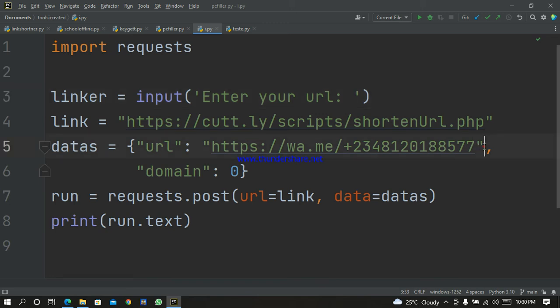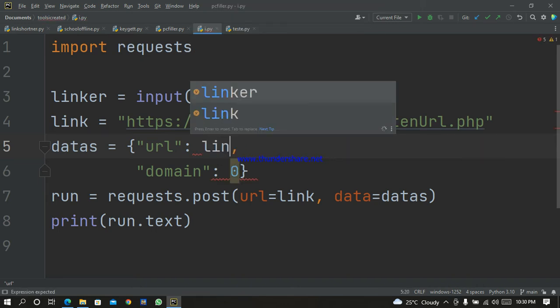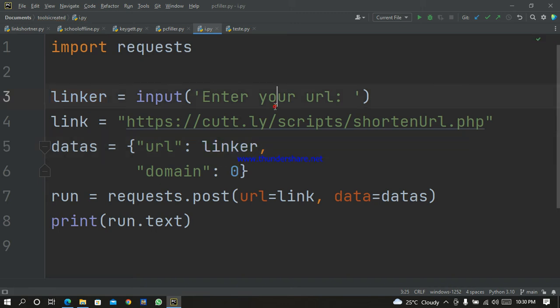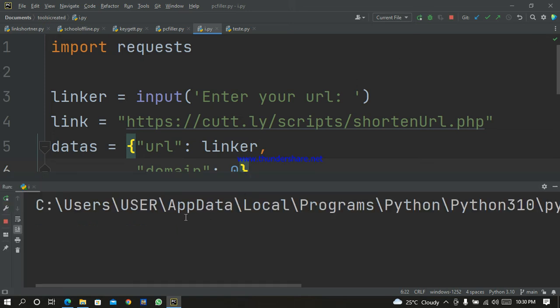Now we have to clean this one, and what we're going to pass into here is the linker, so that anything the user inputs inside here, it will collect it here and work with it. So let us run our code once more.